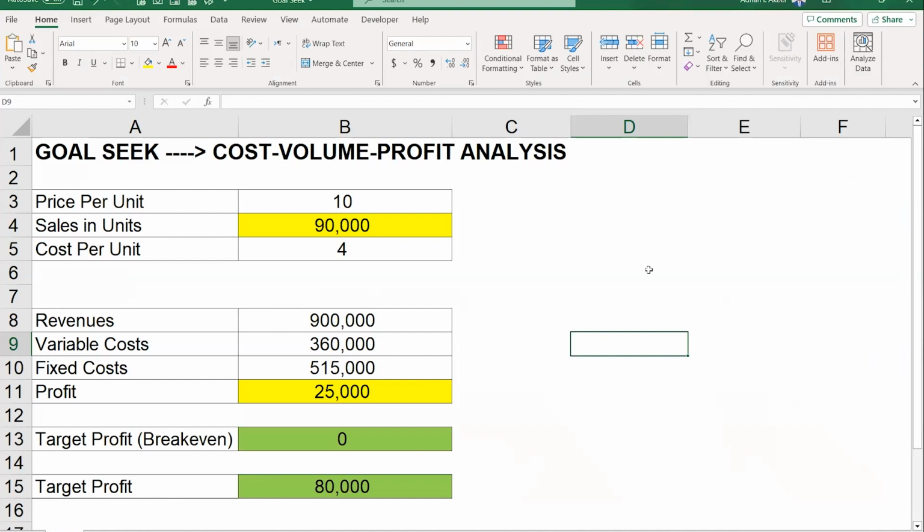What you see here on the screen is a very basic model, what we call a cost volume profit analysis, or CVP. In this model, I'm taking into consideration some assumptions. For example, my sale price per unit is $10, I'm expecting to sell 90,000 units, and the cost per unit is $4.